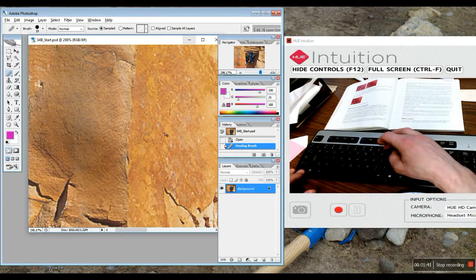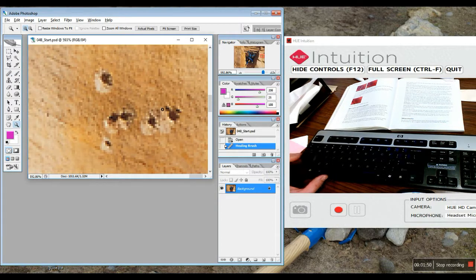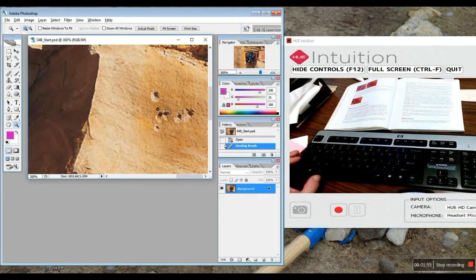So zoom back out, Control 0. And we're going to go pick up these spots sitting here where somebody has put some hammers in the rocks. Maybe I can zoom out a tiny bit here. That's a little aggressive zoom in.